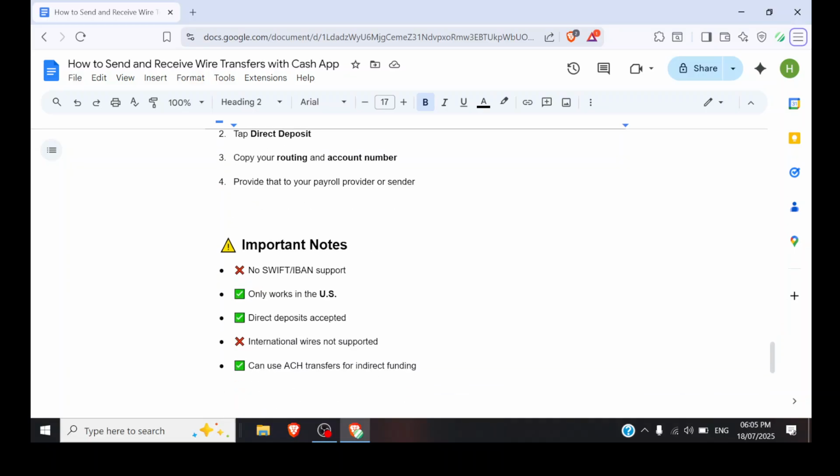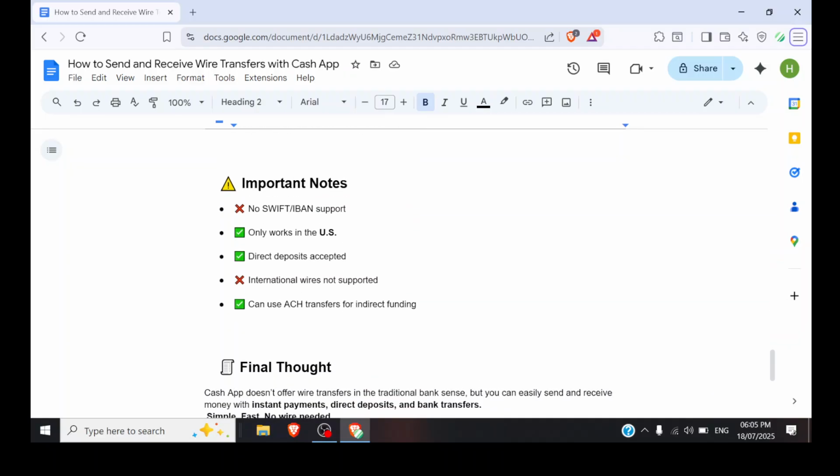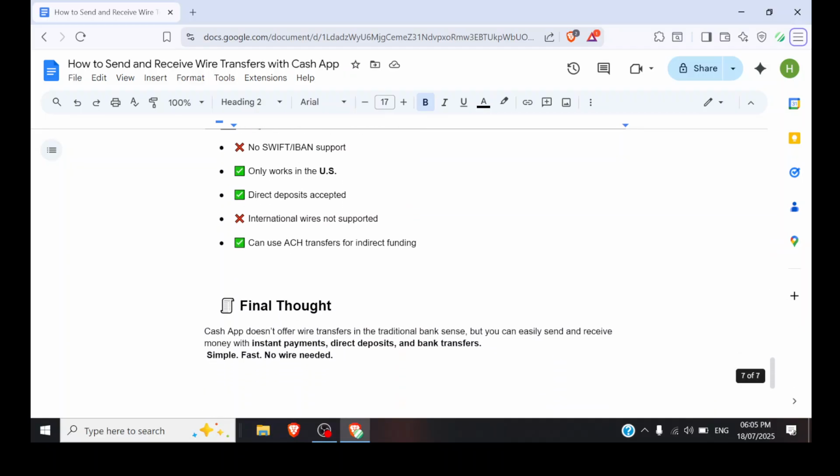And here are some important notes for you. There's no SWIFT or IBAN support. It only works in the US and direct deposits are accepted, but international wires are not accepted. You can use an ACH transfer for direct funding.